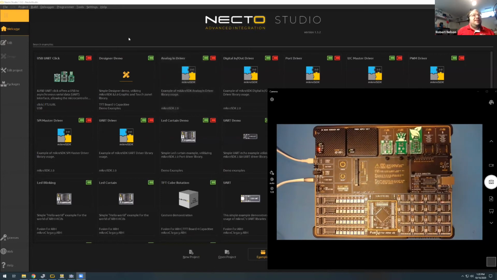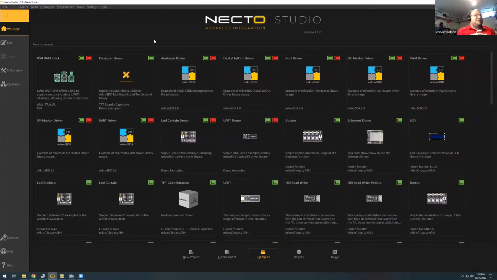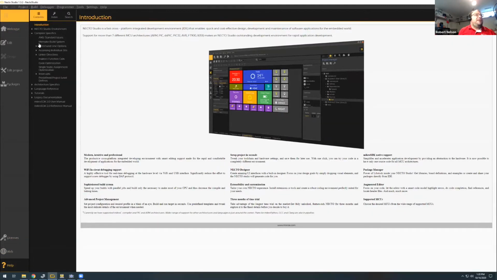So now we'll go back into NECTO Studio. So this is NECTO Studio, the new IDE. We've got the initial welcome screen. All their help information is embedded in here, so you can quickly go and see tutorials, language specs, and everything.